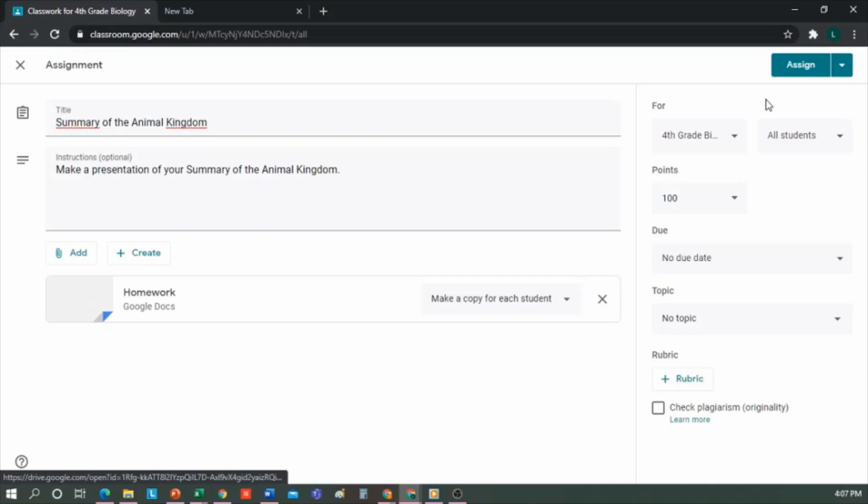We can also decide whether we want the task to go to all the students in the class or only a specific few. For example, if it was a recovery task that only pertains to 1 or 2 students. Then we have the value points. I can decide that it goes ungraded or change the number of points. I'll leave it at 100.